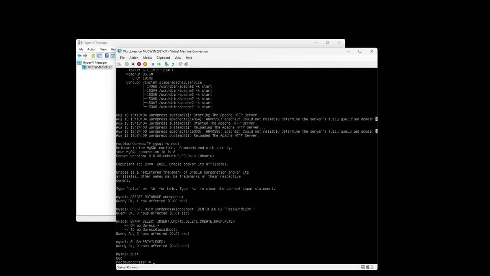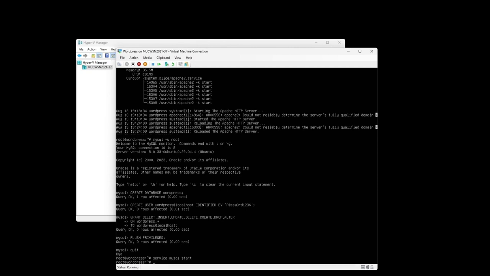I'm going to check the status of MySQL. We're going to copy the sample config file and apply it to WordPress wp-config.php.